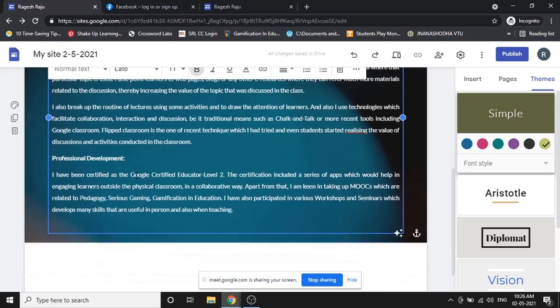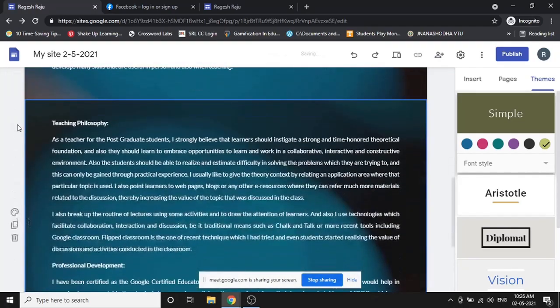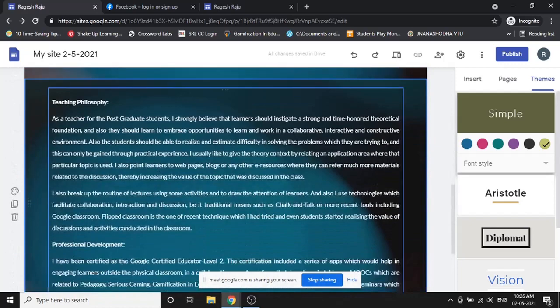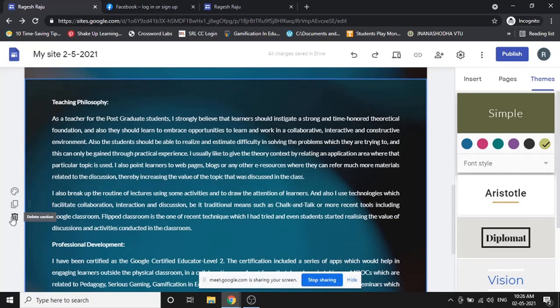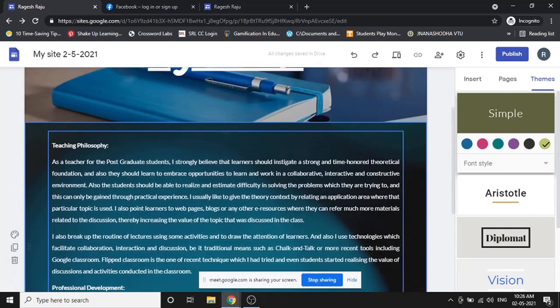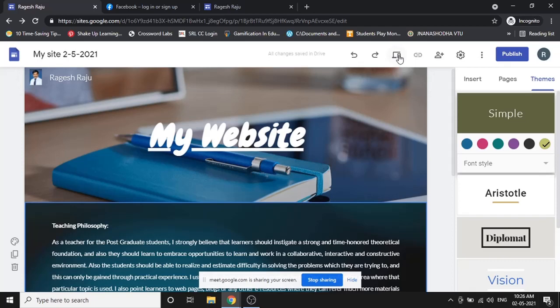Okay, if I want to duplicate the same section once again, there is an option called duplicate section. I click on duplicate section, the same section comes once again. So twice the same section comes. Okay, so to delete the section, I click on delete section, so only one section is there. Okay. So as I mentioned, whenever you add something, it is always better to go and check the preview, how it looks. So I click on preview option.